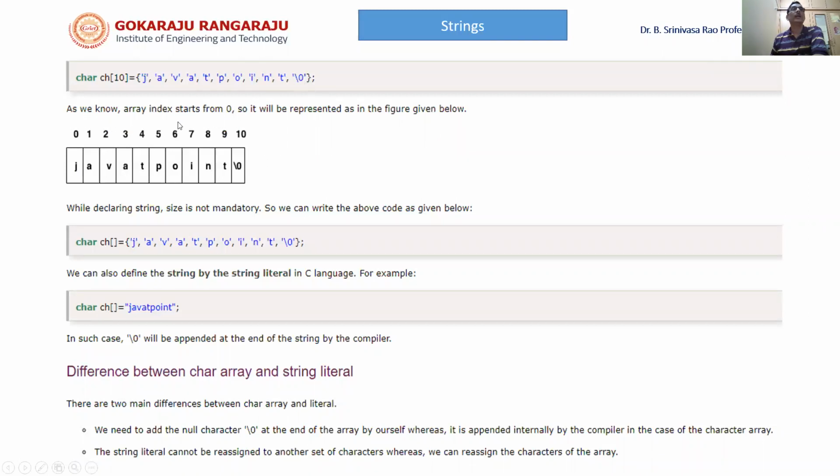And if you observe, at the end we have included the null character. As we know, array index starts from 0, so it will be represented as in the figure given below, like this: j at position 0, and at position 10, the null character. While declaring a string, size is not mandatory, so we can write the above code as given below. Char ch, and we are not mentioning any size, but we repeat it as it is. Even in such a case, it is acceptable.